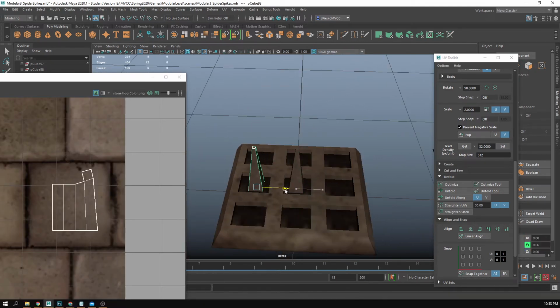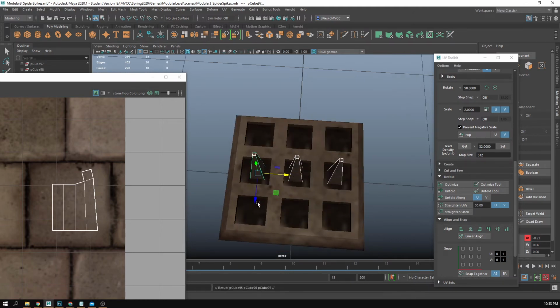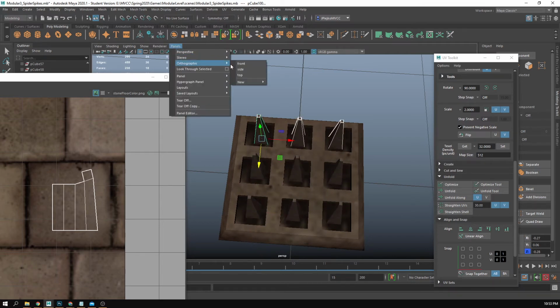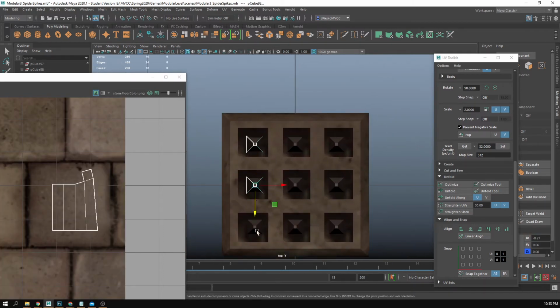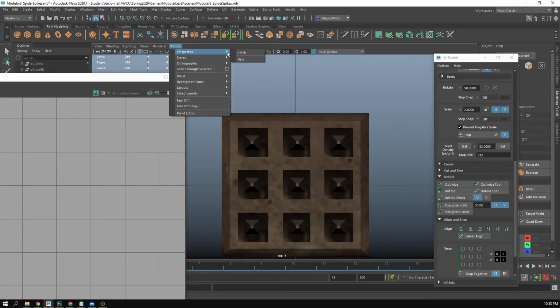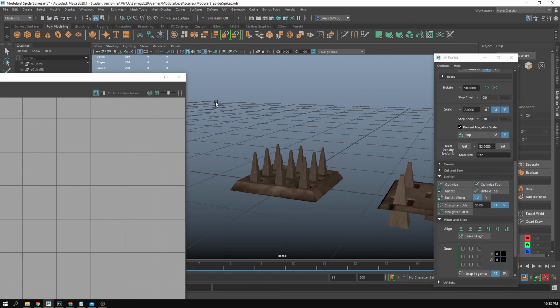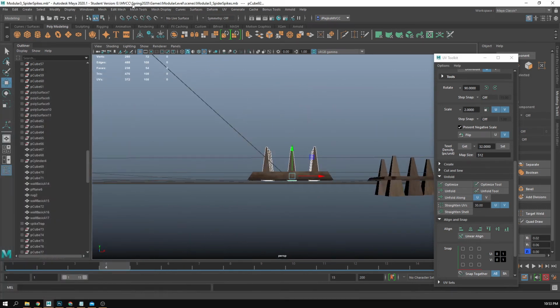Alright, duplicate, grab all 3, duplicate. Let's go top view. Okay, now that I have this, I am going to kind of eyeball this to try and get them lined up a little bit better. Alright, we'll see that that's pretty. Okay, let's combine this.